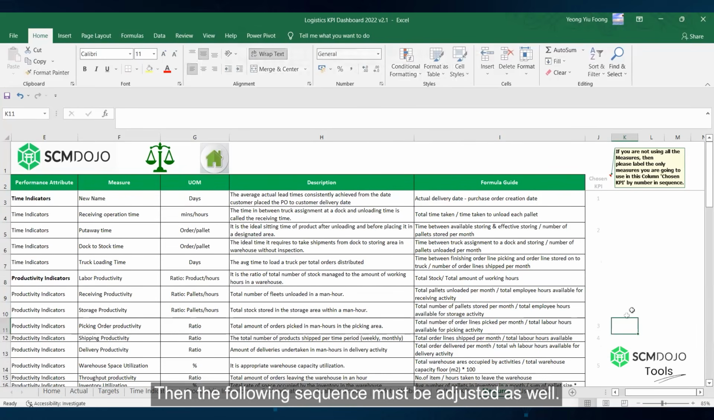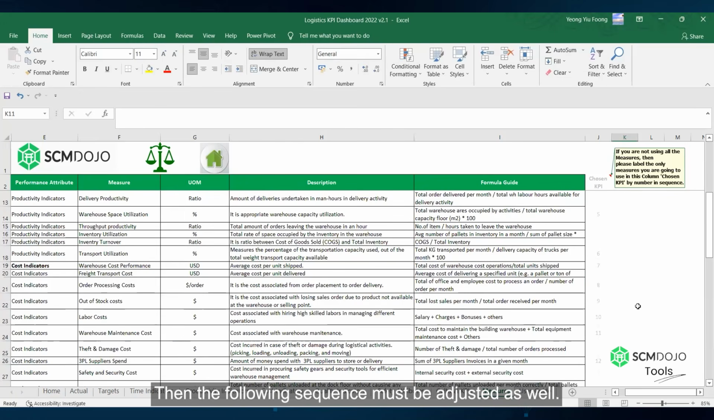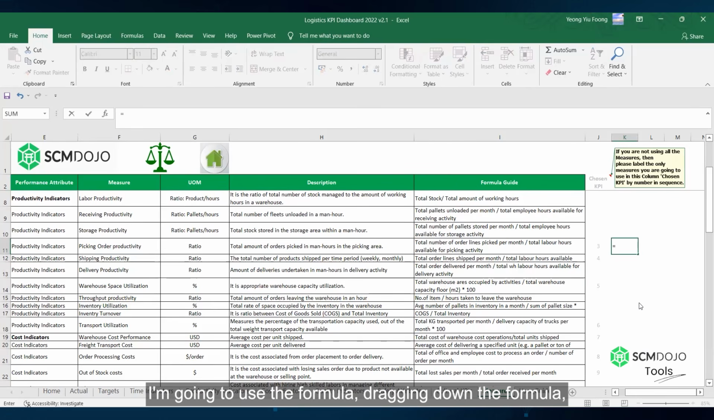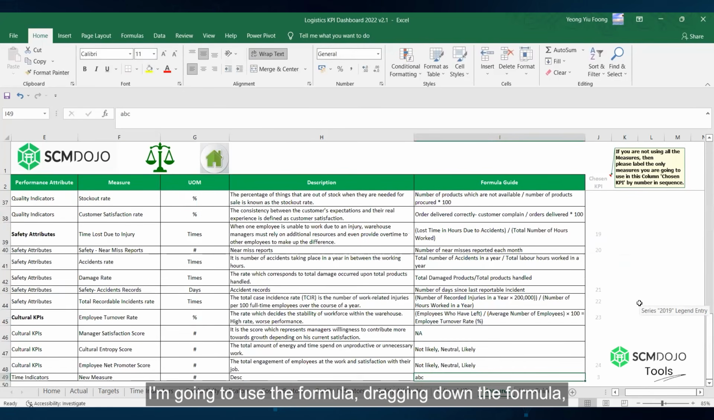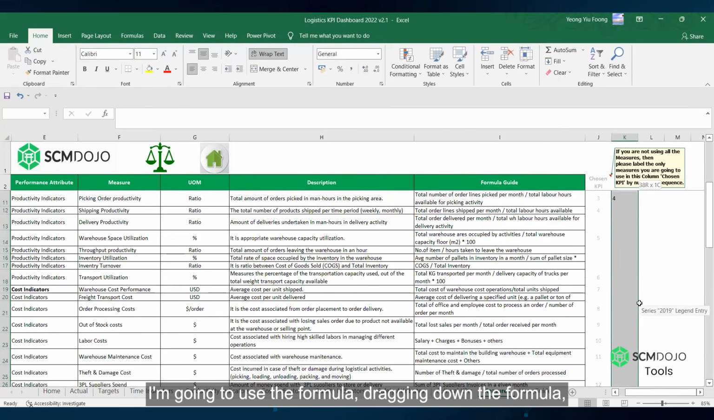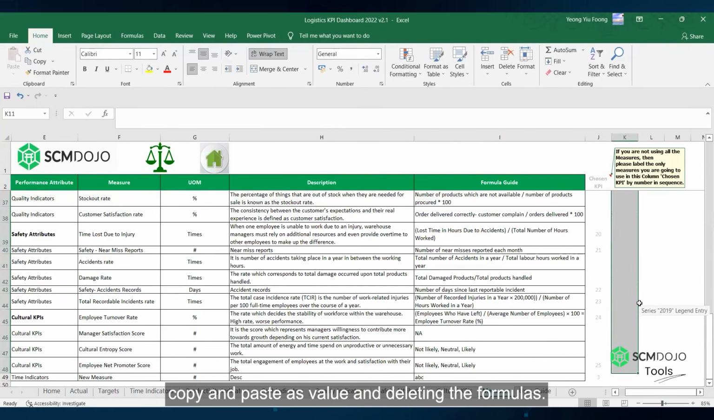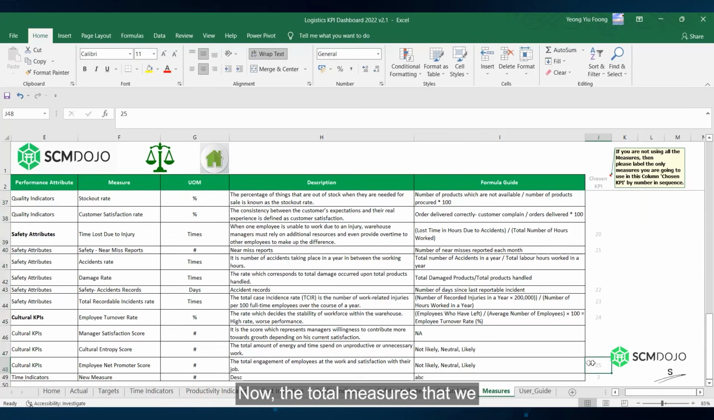Then the following sequence must be adjusted as well. I'm going to use the formula by +1. Dragging down the formula, copy and paste as value, and deleting the formulas. Now, the total measures that we are going to use is 25.